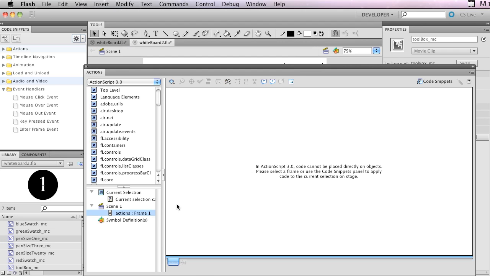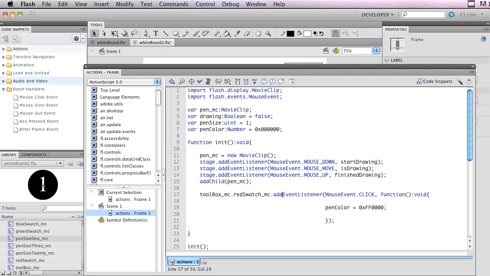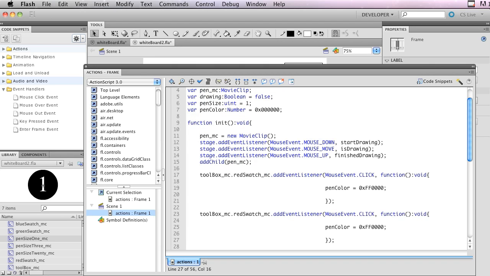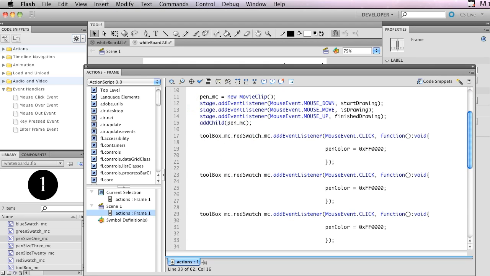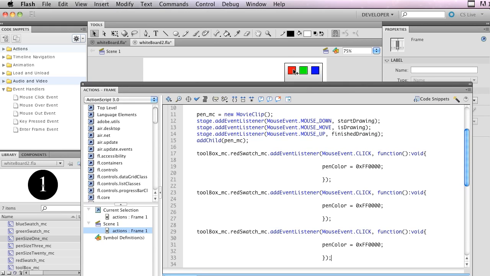Let's finish out the rest. To speed things up a little bit, I'm just going to copy and paste these. Paste again. All right. So when a click occurs, when we actually go to this toolbox movie clip and we click on one of these, that's what the mouse event is listening for, this click. It runs this function, depending on which one you've clicked on.